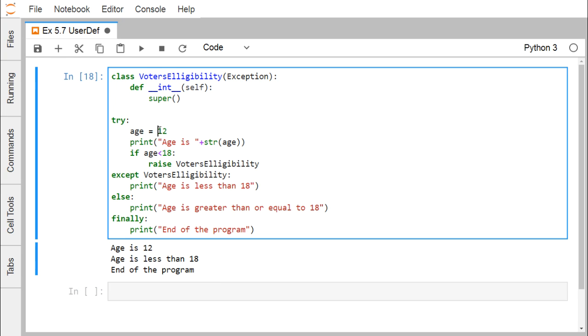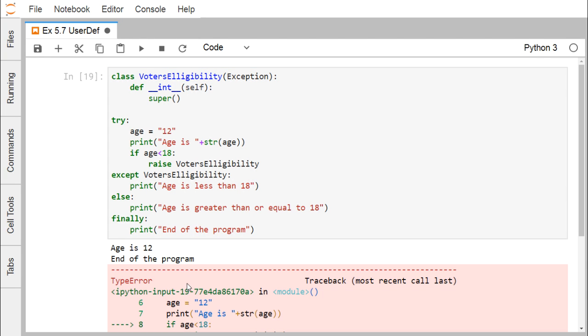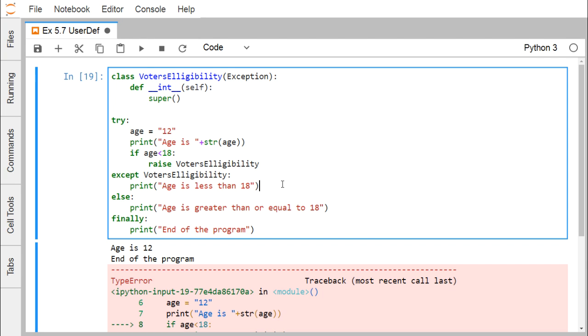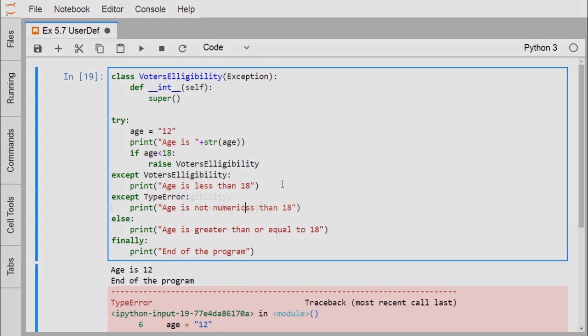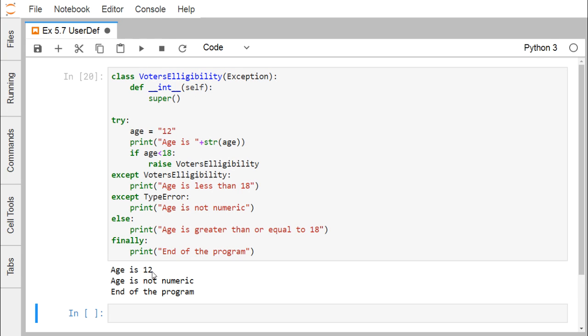So now let us suppose I'm just putting this 12 within double quotes, so it has become a string. So here you see one error has occurred, there is a type error. So I should have the respective block for the type error. So age is not numeric, so there is a type error. You can find that age is 12, so the try block has got its control and got the execution.